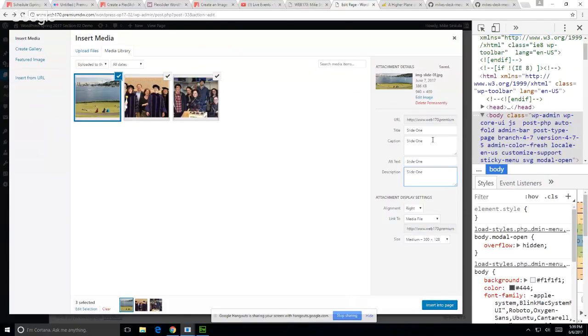So I'm just going to say slide 1, give it caption, alt text, etc. Going to go to slide 2. Notice up here when I do stuff like that, saved. Okay. That's right here. So now I have 3 images attached to the home page. Do not insert into page.